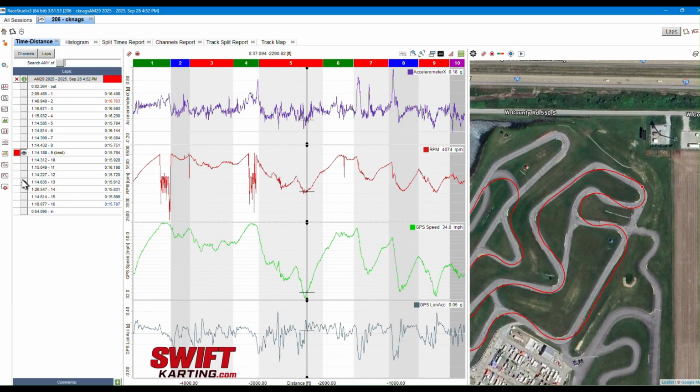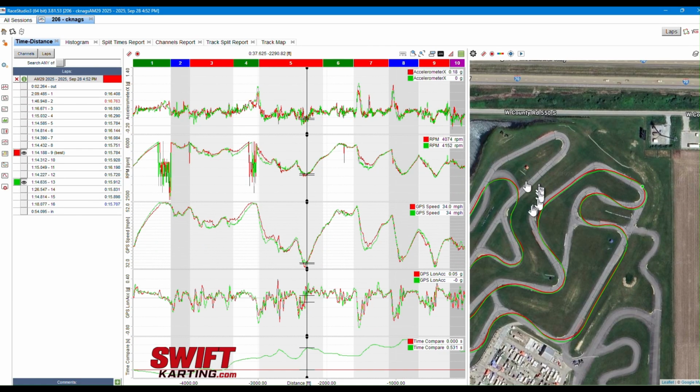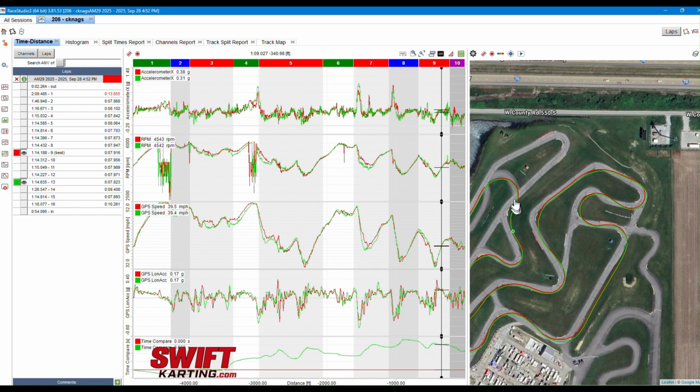Click once on the colored driven line on the map. The cursor will jump to that point in the lap, and the same position will show up in the time distance graph and in any video panel. Slowly move along the track by clicking around the map.